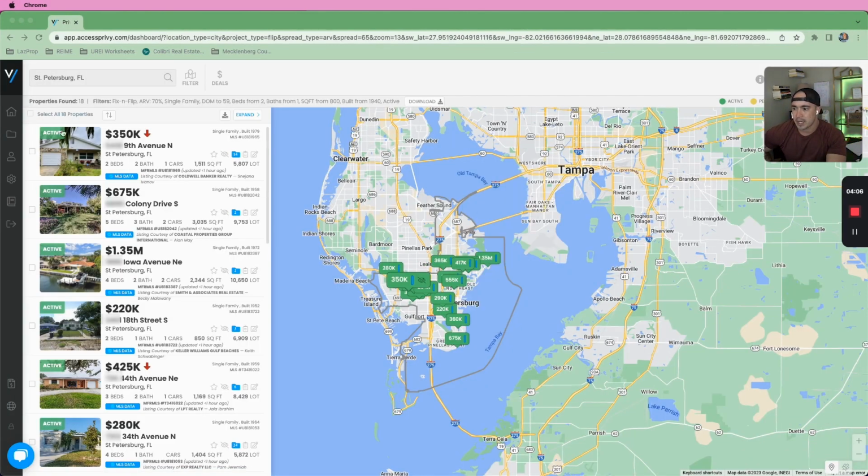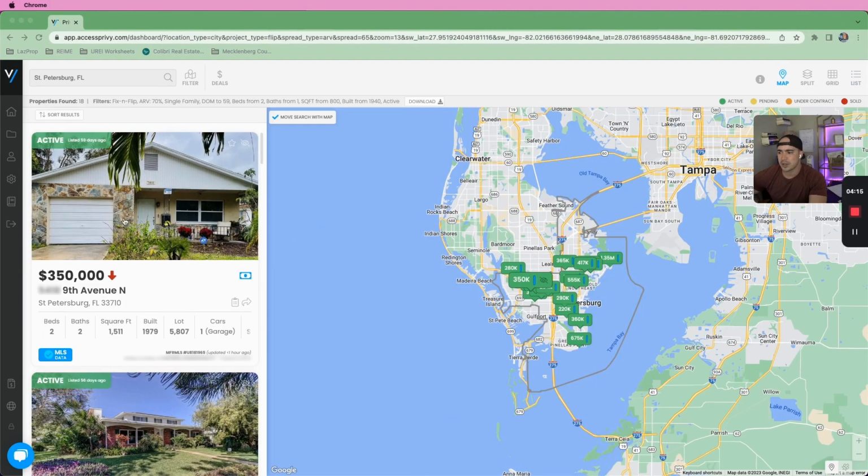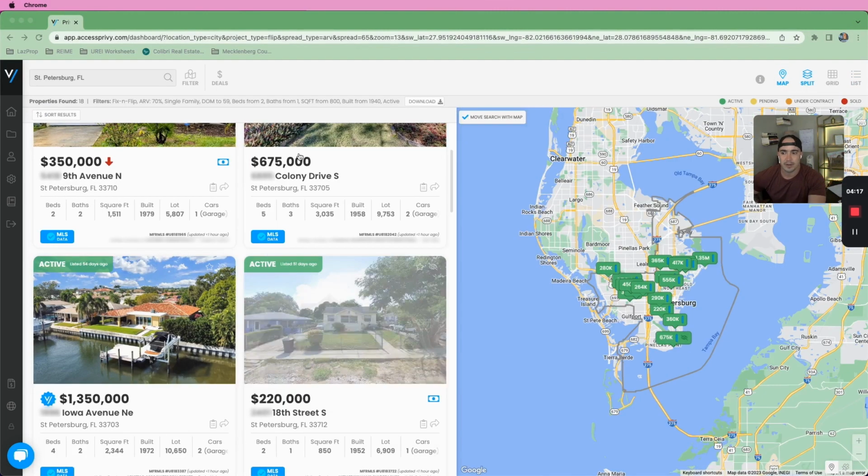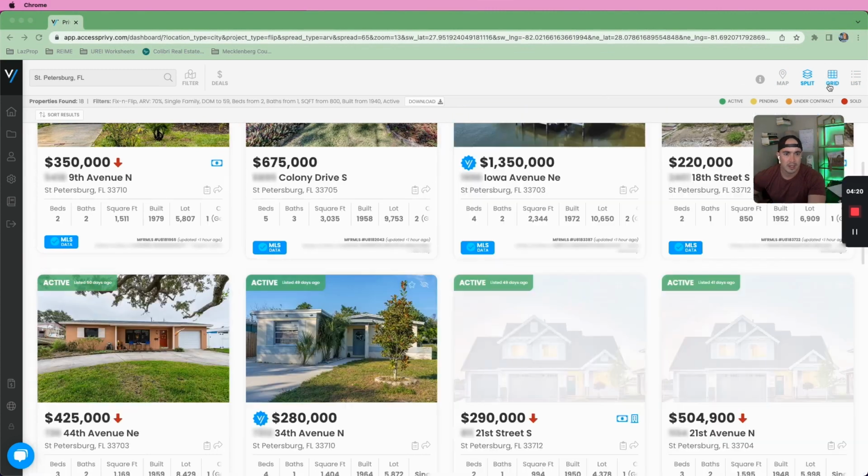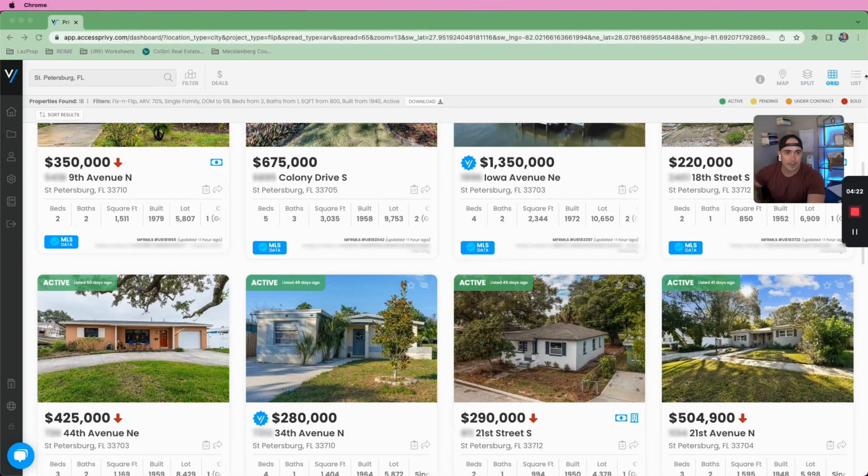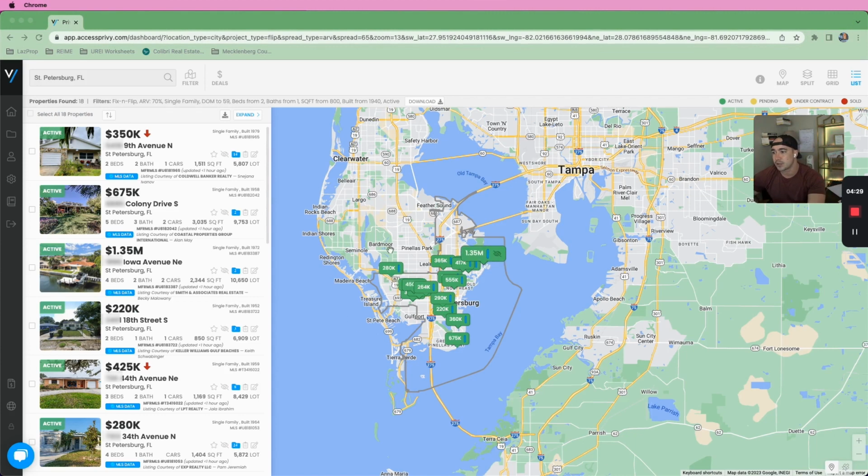Okay, now we got 18 properties here. Typically where you start is right here in this map, okay? You can do a split here if you want to look at more. You can do just a full grid without the map. You've kind of dialed in your list or your search.